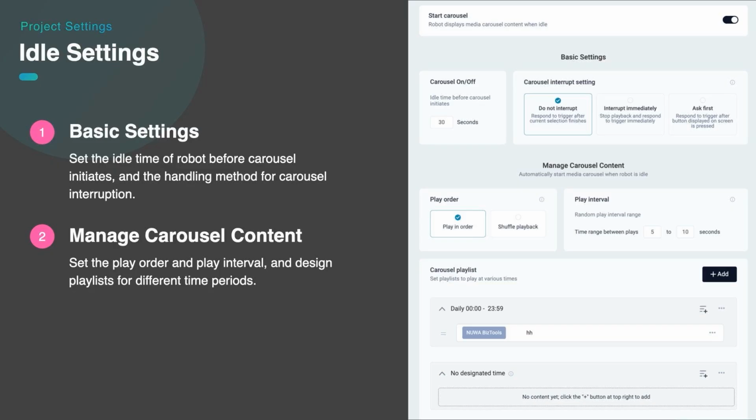In the basic settings, you can configure how long the robot remains idle before starting the slideshow and how to handle interruptions to the slideshow. That is, whether the robot should immediately interrupt the slideshow when a service workflow trigger condition occurs.